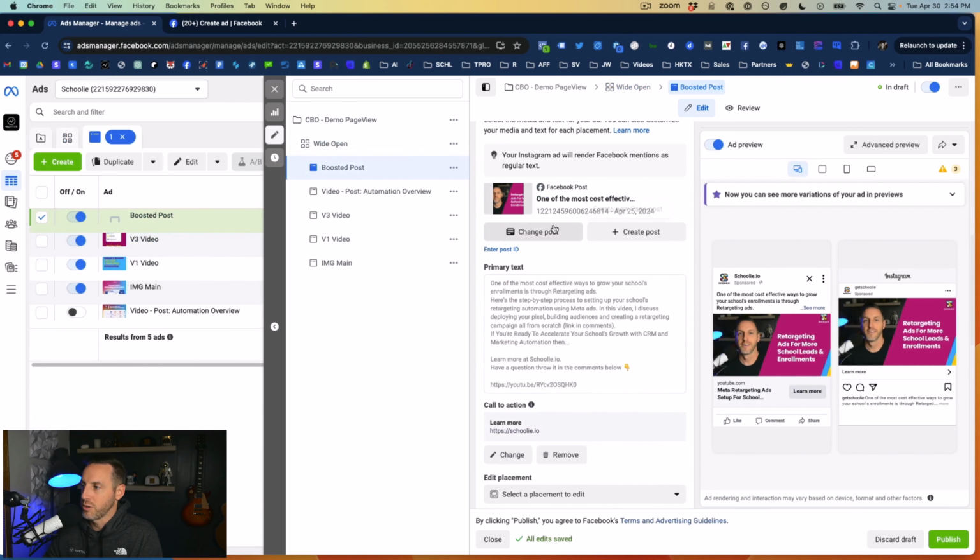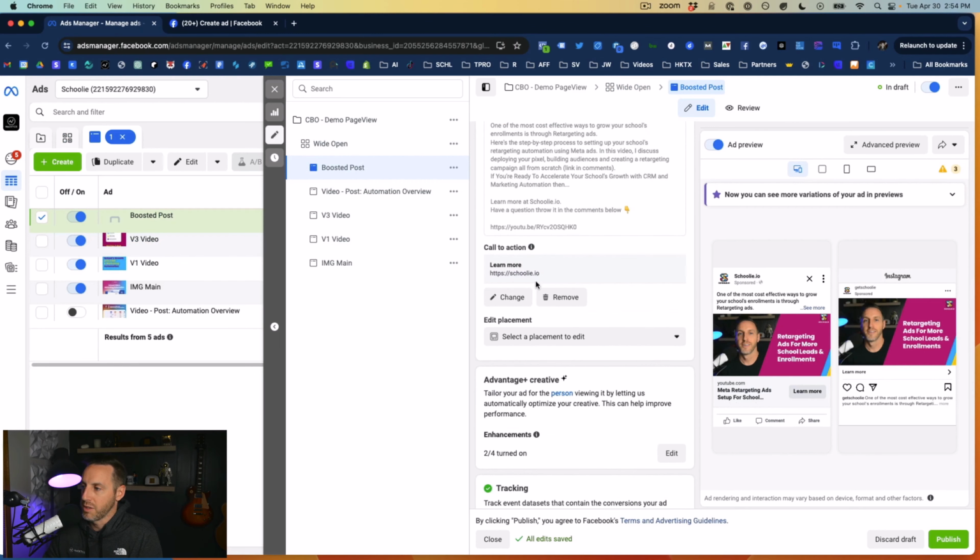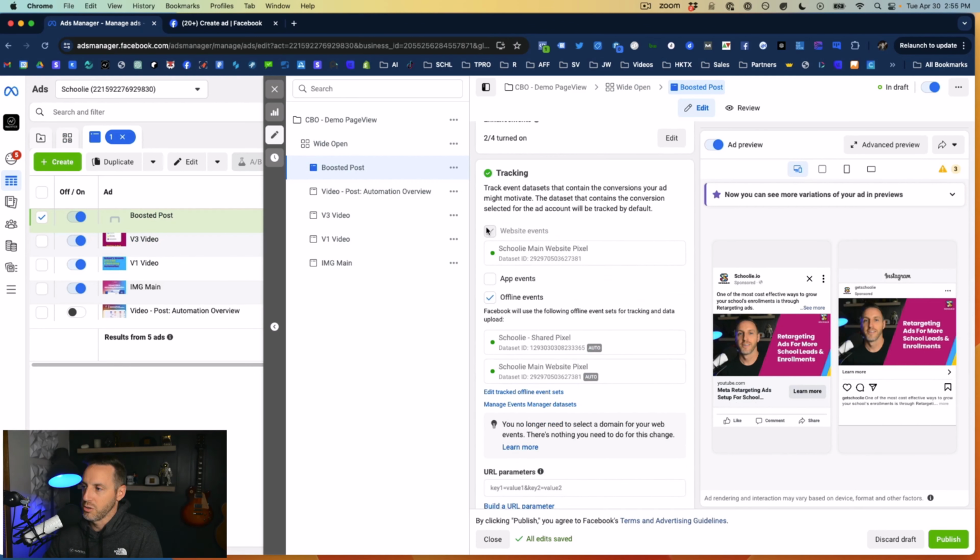It's going to pull in. You can change the post and then update the URL and everything like that. Just make sure that you toggle on your tracking.